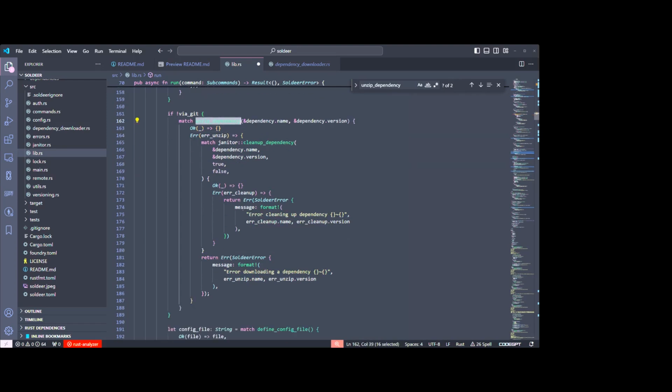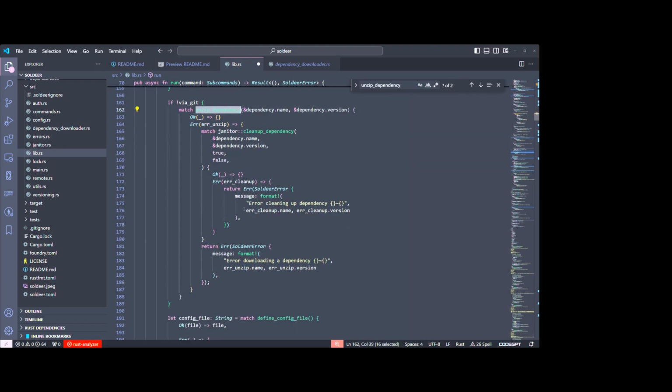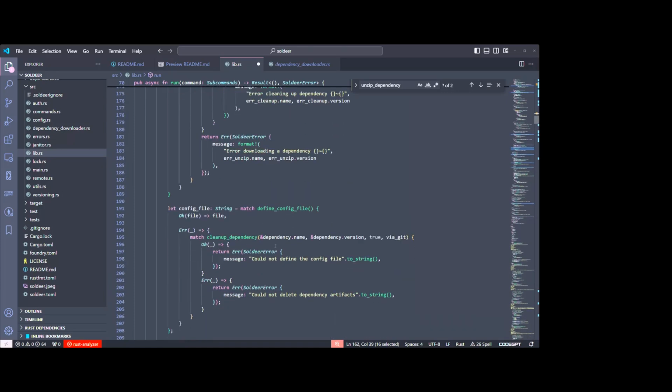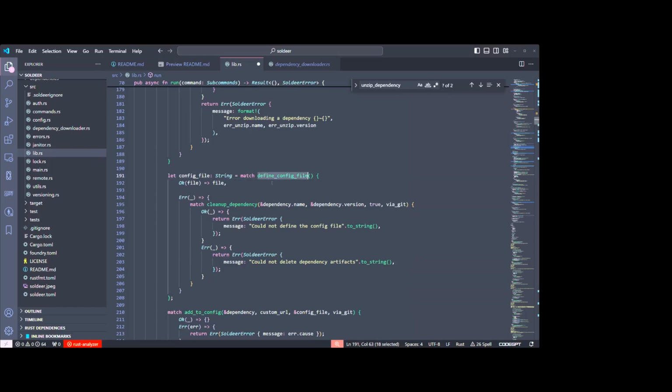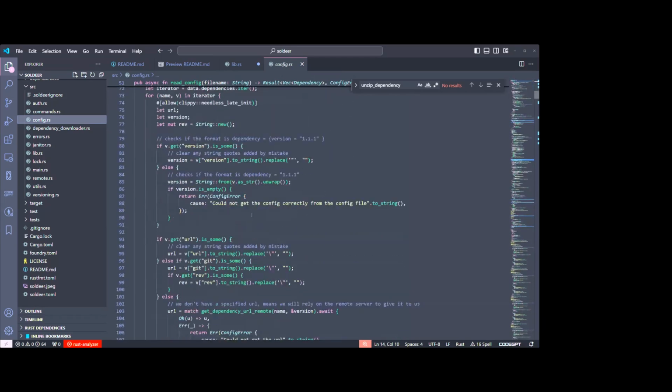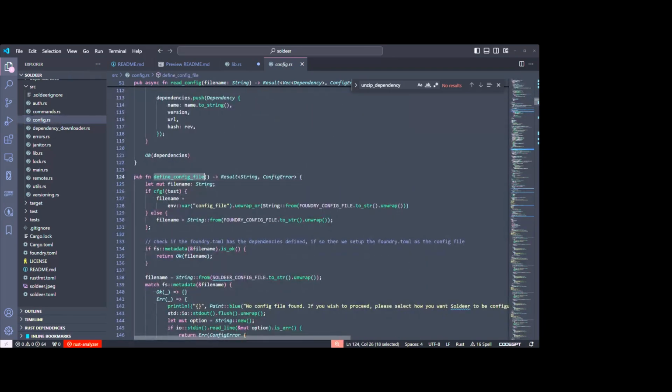But after unzip dependency is performed, we go to define the config file. This is a pretty important function as well. What this does is basically pretty simple. So the define config file is defining what file we are using for saving the dependency.